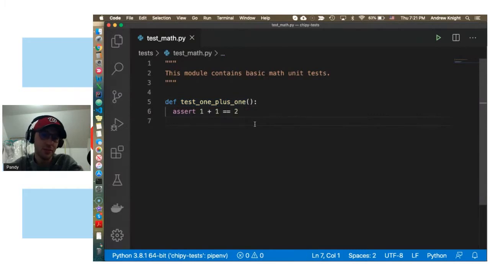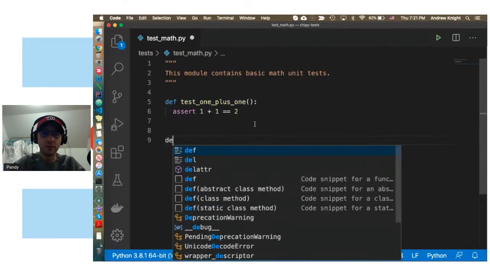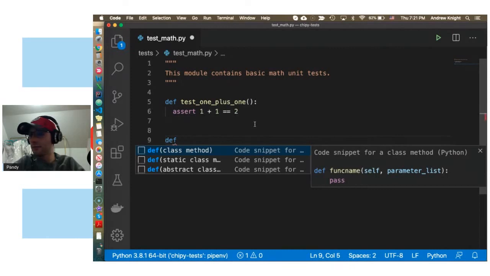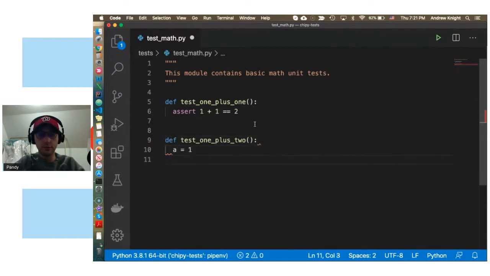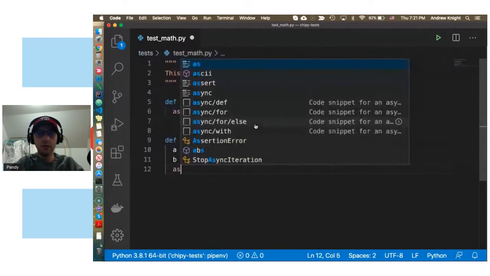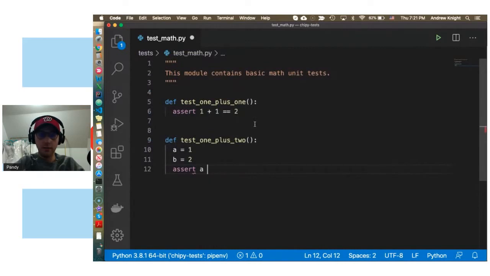Nothing terribly earth-shattering here. Let's make it a little bit more interesting. Let's say I have test 1 plus 2. I'm going to spell it out a little bit differently this time. I'm going to use some variables. So if I say assert a plus b, which is 1 plus 2, we would expect this to be 3. Let's screw it up. Let's deliberately inject a failure here and see what happens.